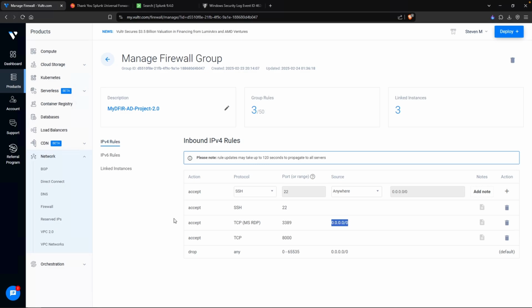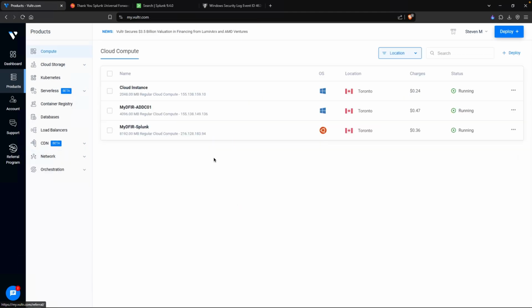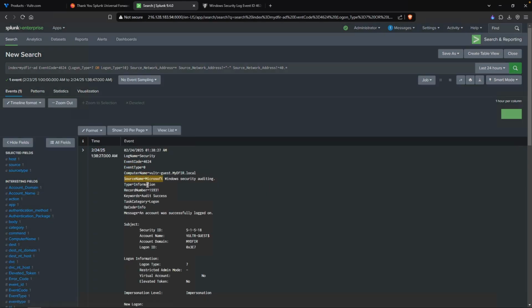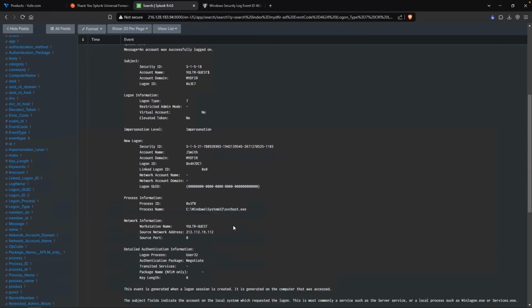But because I don't want to wait for that, I am going to just generate my own telemetry for testing. I am going to connect to a VPN on one of my other computers and RDP into my test machine. All right, so I just did that, and let's see if Splunk captured our event. There you go. We have one event, and it is coming from the IP address of 212.112.19.112. If you recall, our authorized IP addresses need to start with 40. So this is going to be considered an unauthorized successful login.